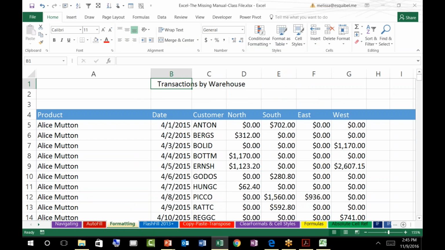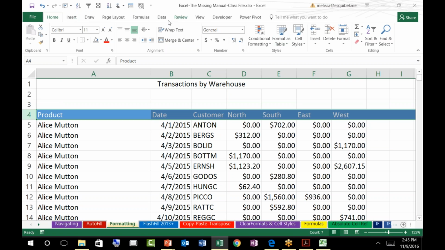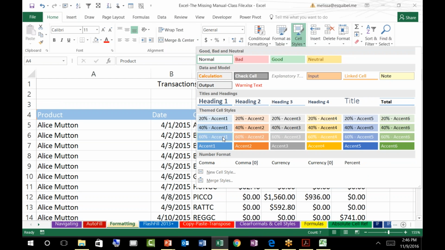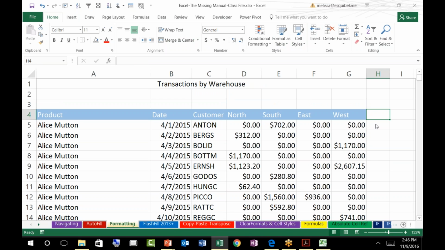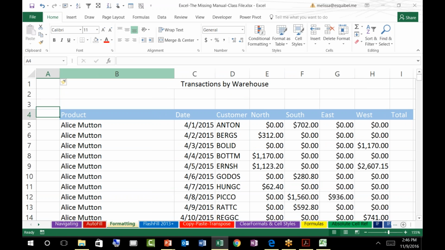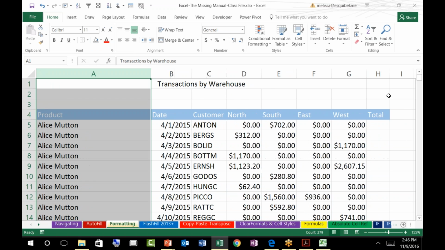So let me do this. I'm going to clear the formatting on this one. Clear format, so it's back to normal. I'm going to format these cells with, I don't know, a cell style. We'll just use blue here. And if I type in total, it adopts the same formatting. I didn't do anything for that. It just did it automatically. But if I insert another column here and let's say make it index number, it does not adopt the formatting.